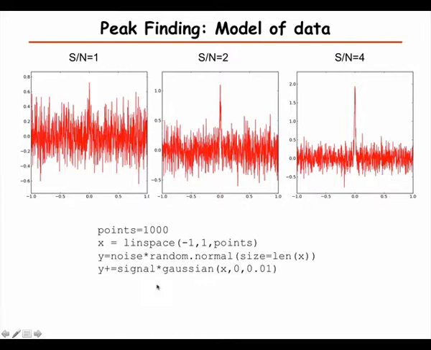So now we have our data, and we're just going to generate a peak here in the middle, and we're going to have different signal to noise ratios. And you see, when we have a signal to noise ratio of 1, we almost can't see our peak, but then as we increase the signal to noise, it gets clearer and clearer.